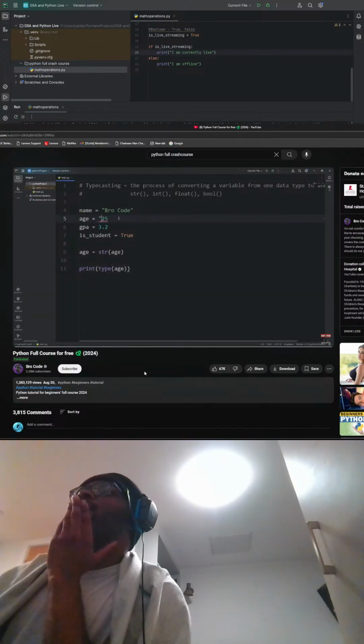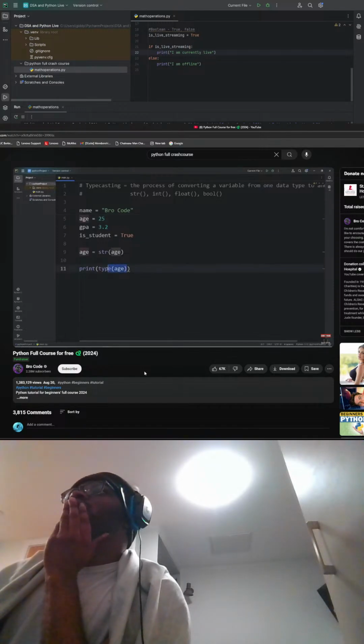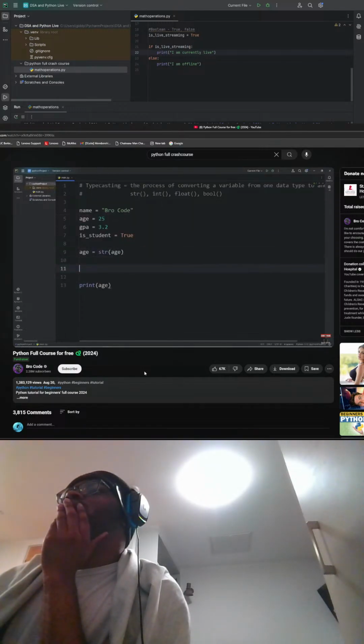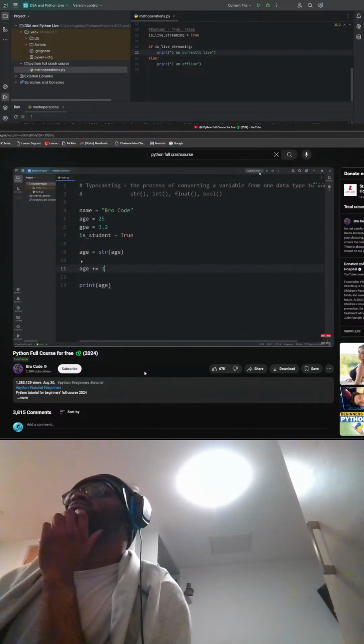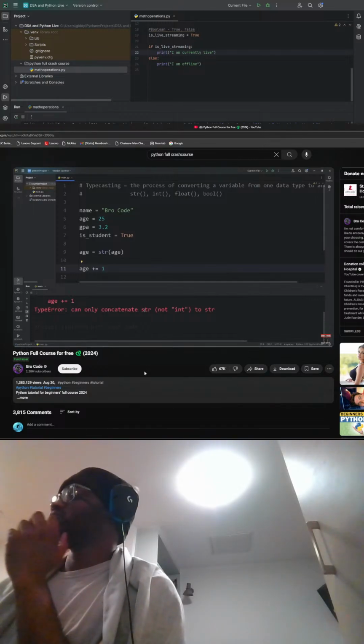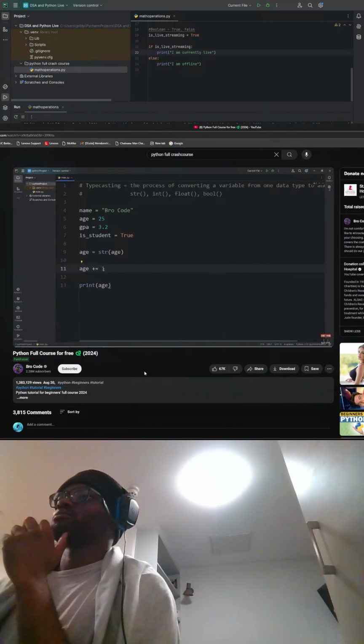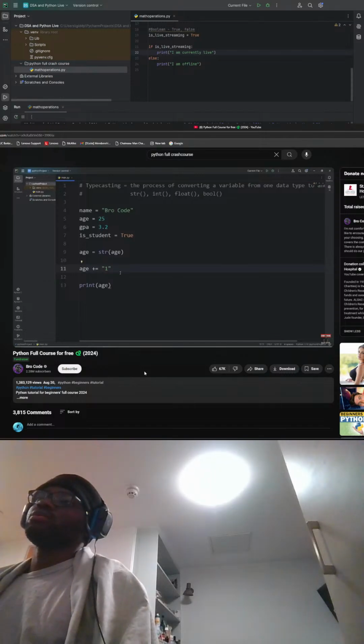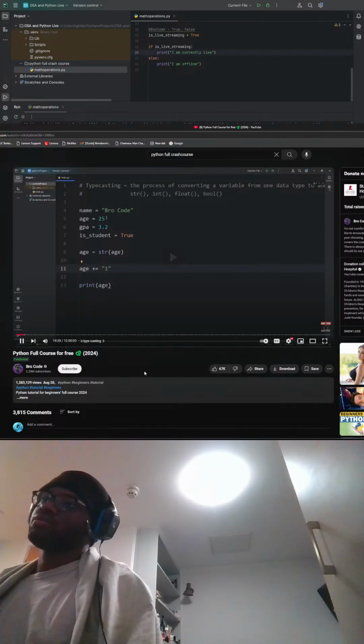It would be the same as if we're taking this number and enclosing it within quotes. So this would make a difference, because let's say that I add 1 to age. Age plus equals 1. Well, we would get a type error. We can only concatenate strings, not integers, to a string. However, if I were to add a string of 1 to the end, we would be using string concatenation. So let's say it's my birthday.